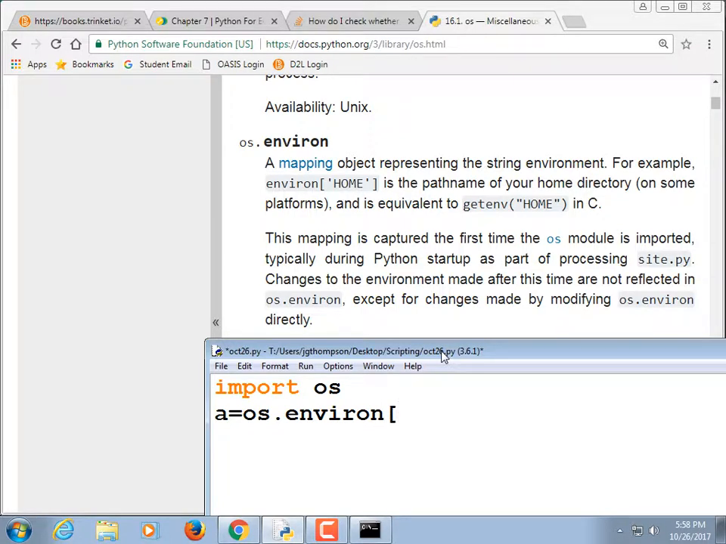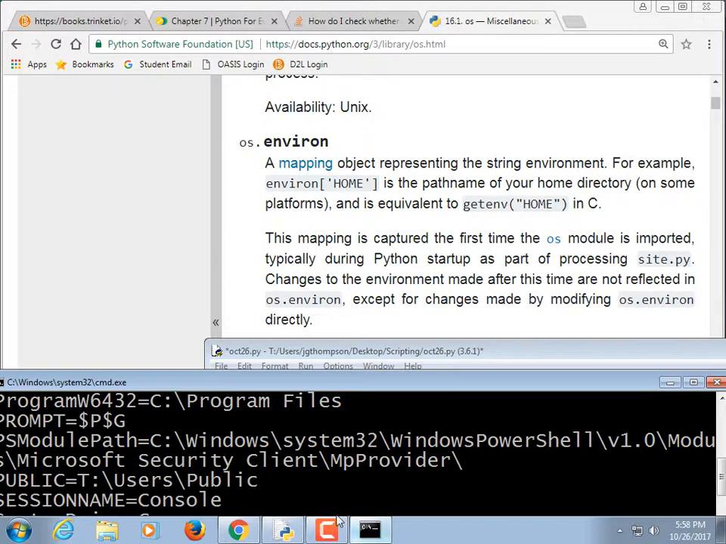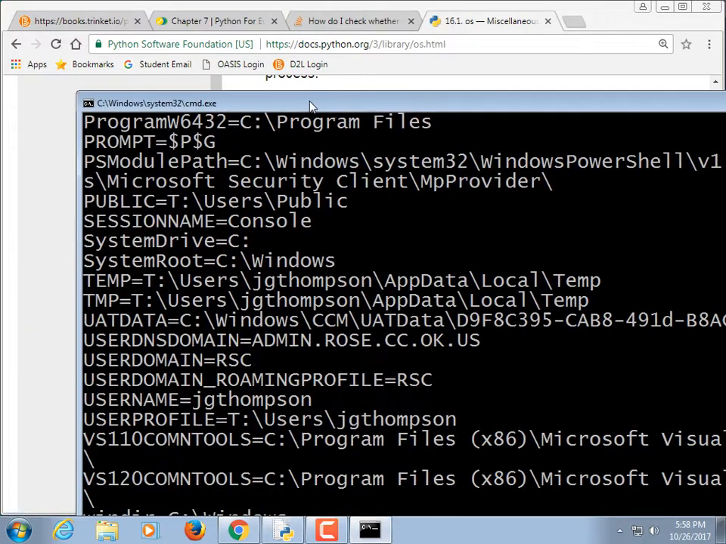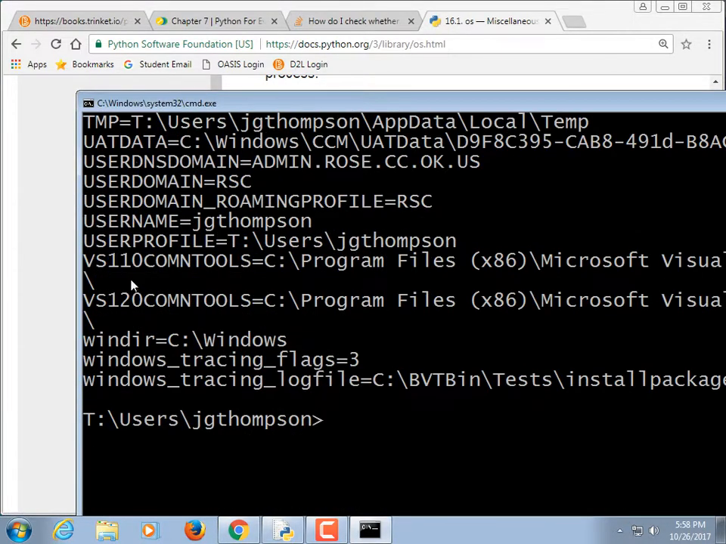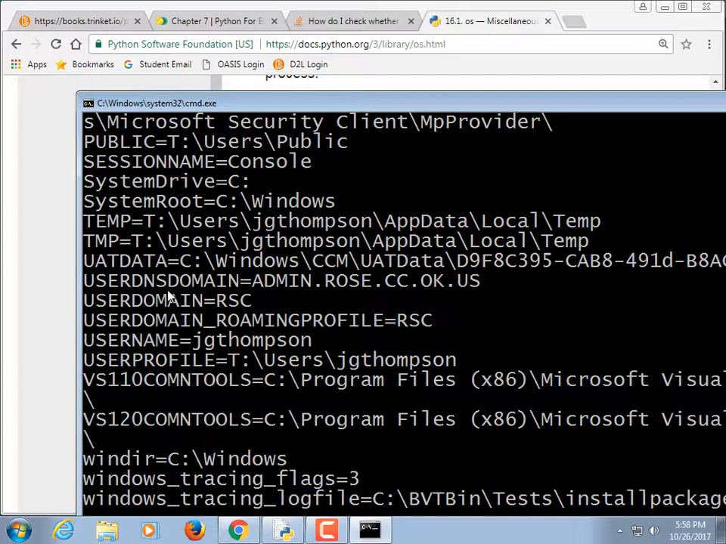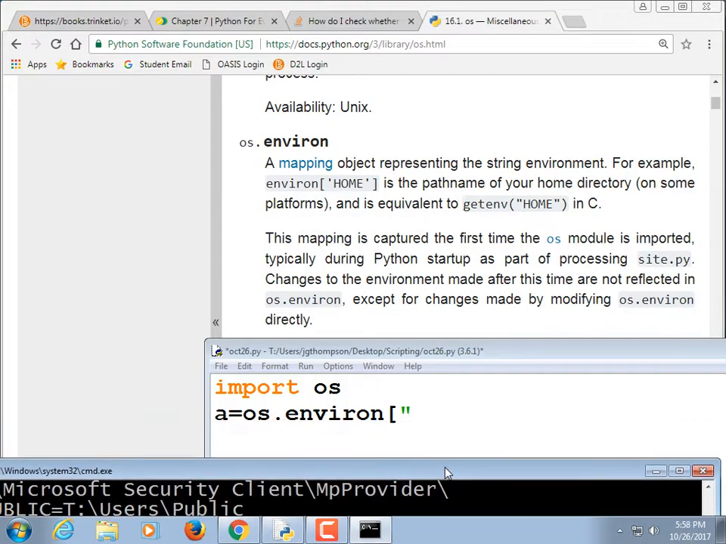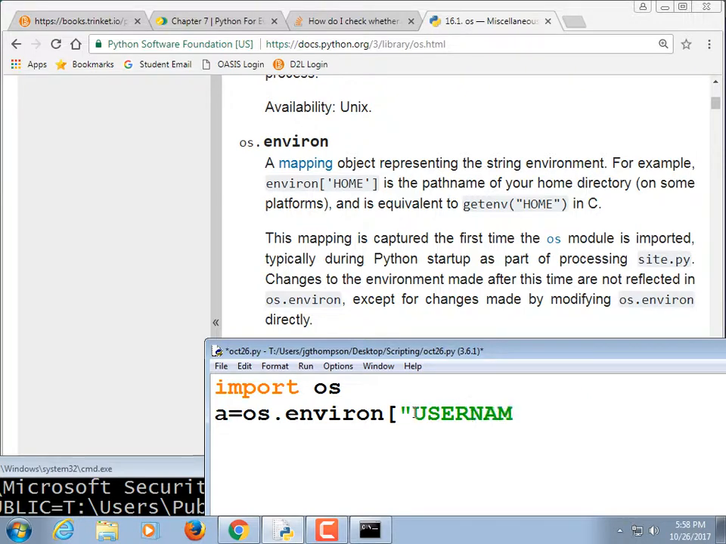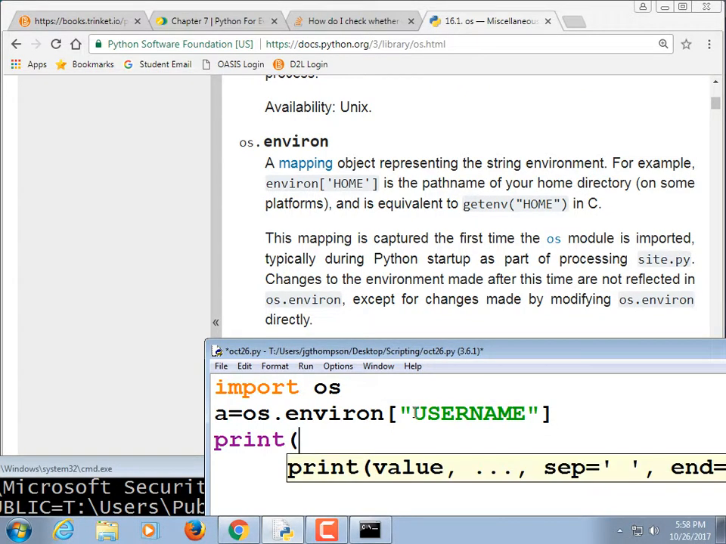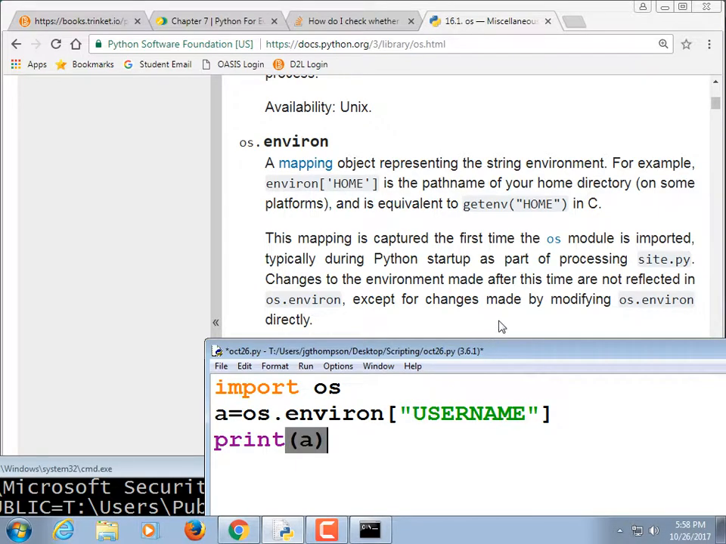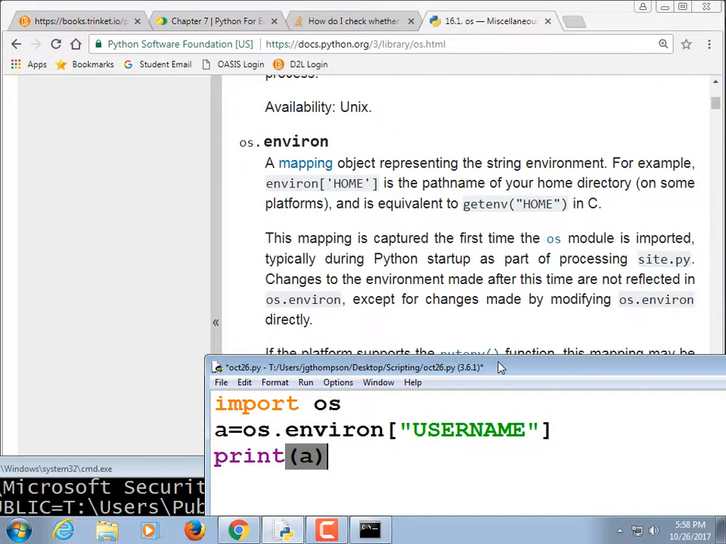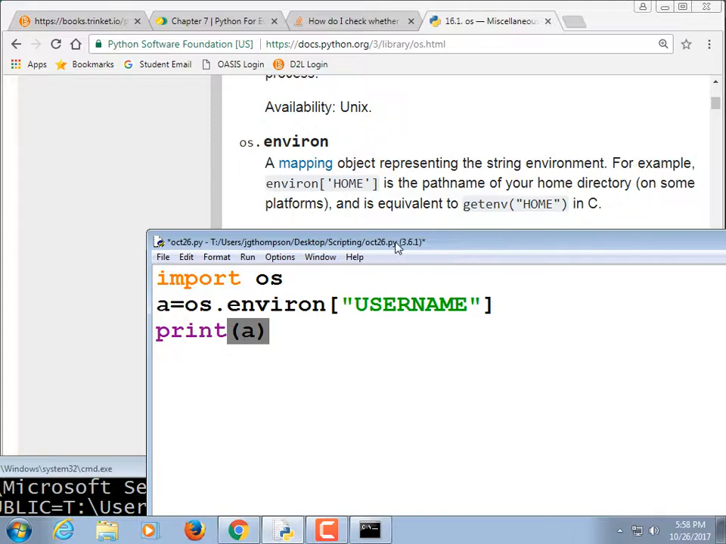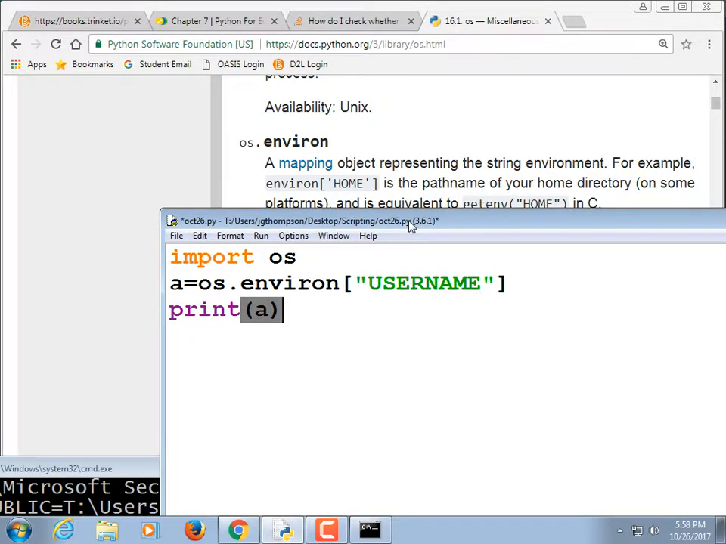Parentheses. And what was that variable name I was curious about? I wanted the username. Here he is, username. Okay, I'm not sure this is going to work. Username in all caps. And then let's just print out A. Square braces, actually. Believe it or not. That'll be the new bit of information.